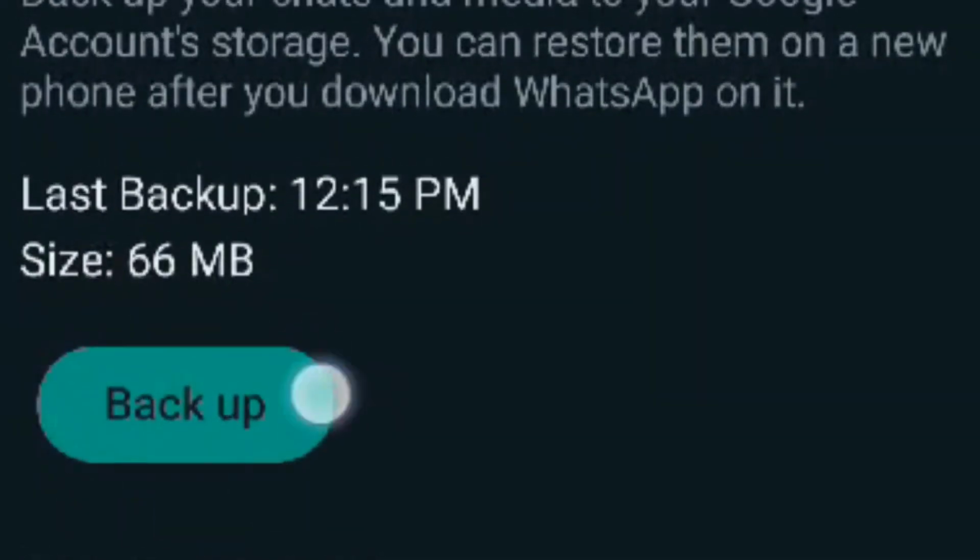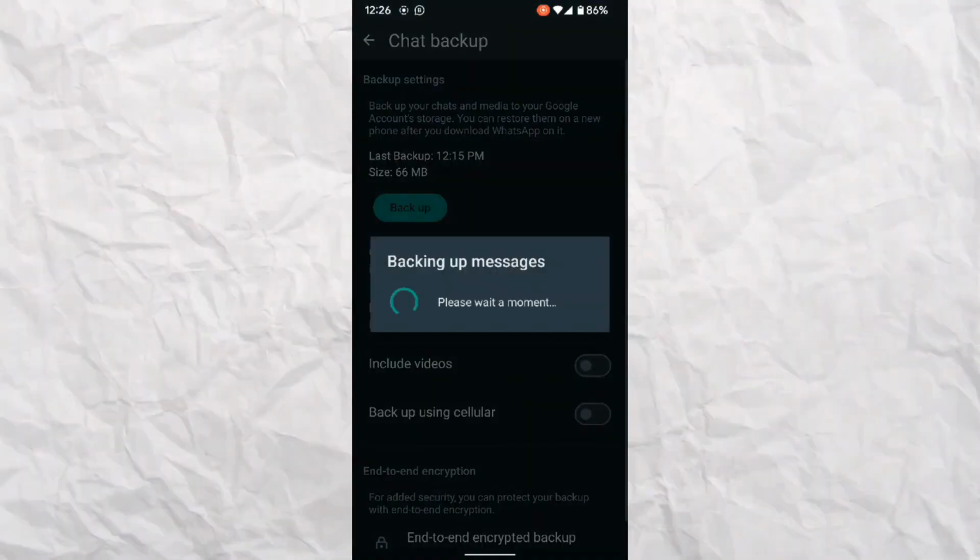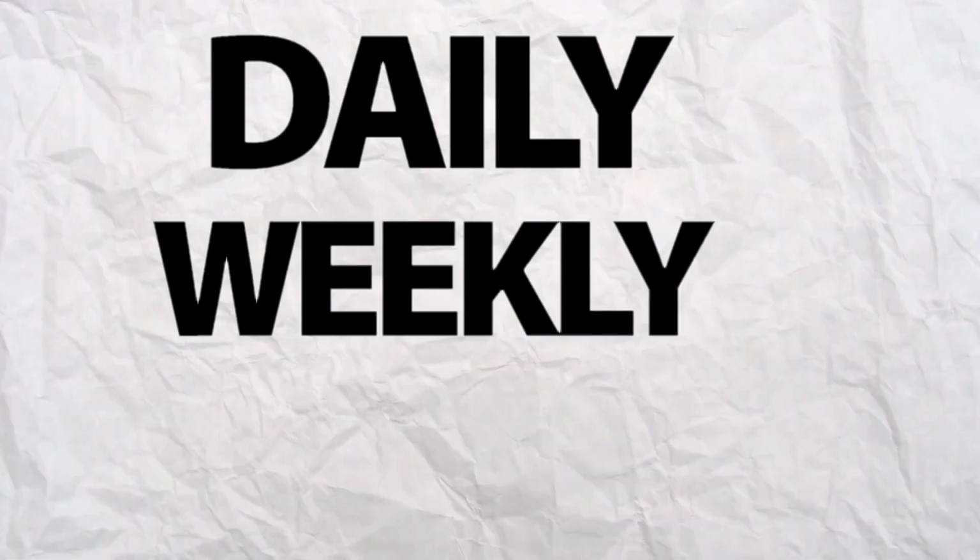Now, click on Backup here. Your WhatsApp backup will start. You can set this backup to daily, weekly, or monthly.